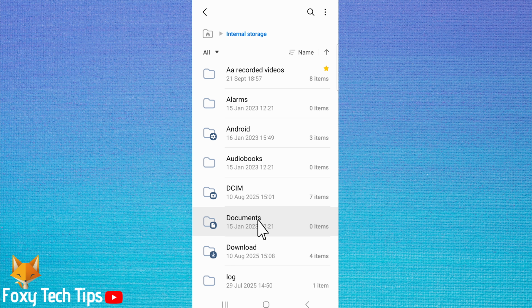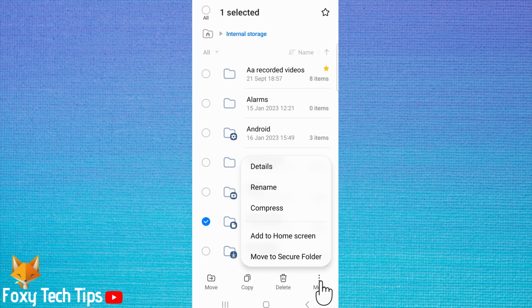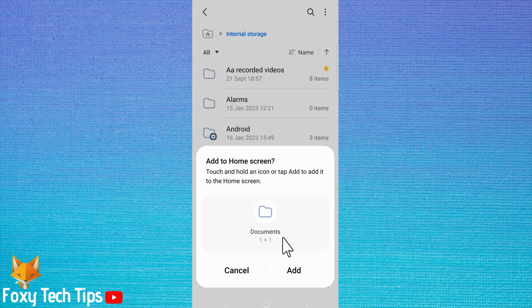Hold down on the file or folder to select it. Then tap on the 3 vertical dots More button in the bottom right corner. Choose Add to Home Screen from the menu that appears. Tap Add on the pop-up.